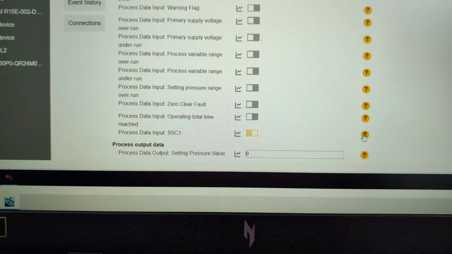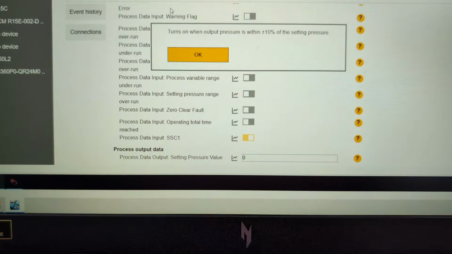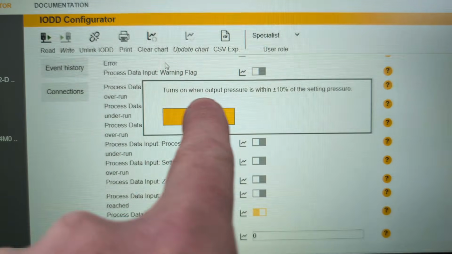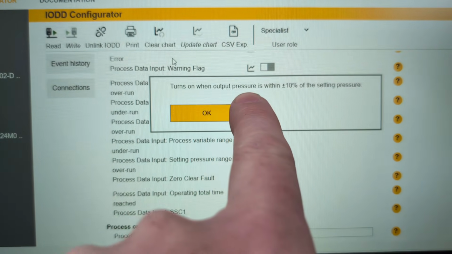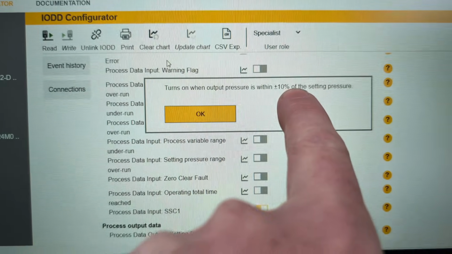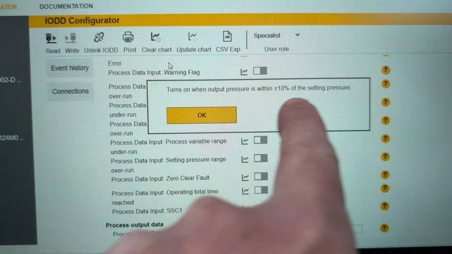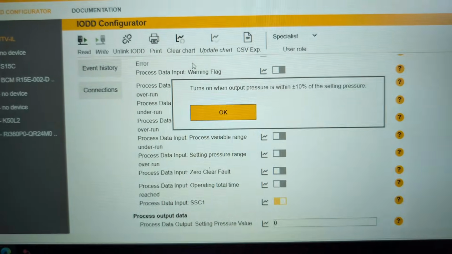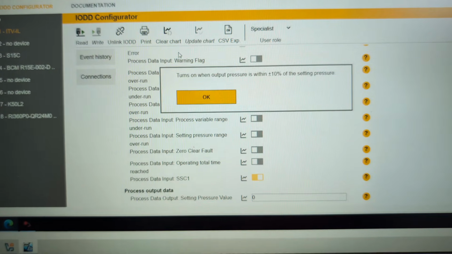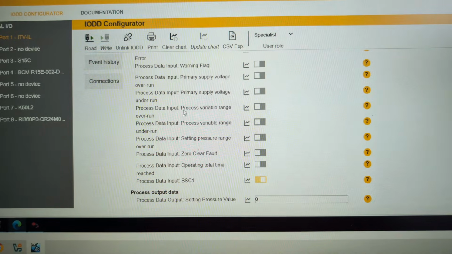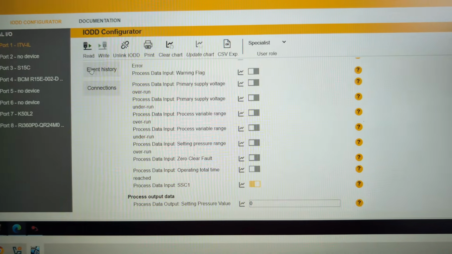What do these question marks do? Oh, okay, I did not realize you could do that. Turns on when the output pressure is within plus or minus 10% of the setting pressure. Oh, well that right there should 100% be an alarm. And it looks like we have some others, and arguably we should map these in on that.